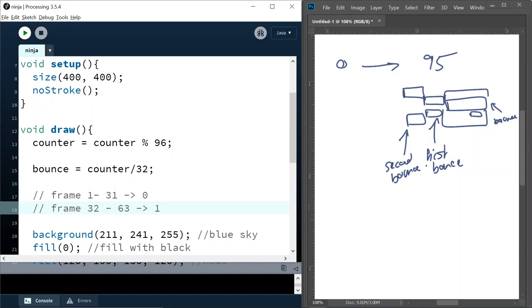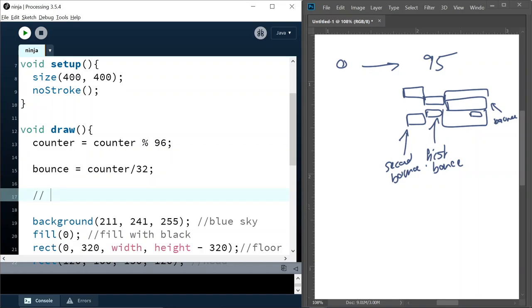Then we can do it again, and we're going to realize that if we go all the way up to 95, which is the last thing that counter can be before it hits 96 and turns into a 0 again, the last thing we're going to get is 2. So the three things that our frames can give us as a result for bounce is 0, 1, and 2.